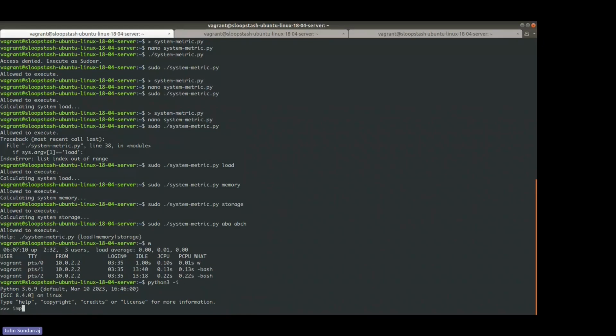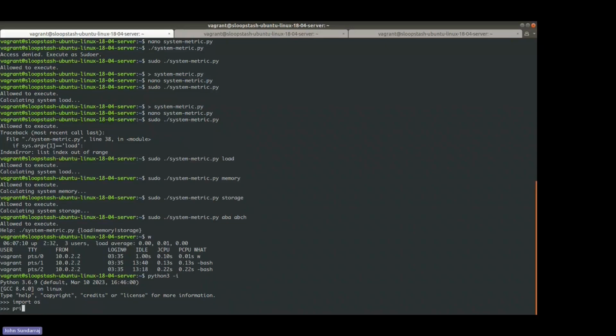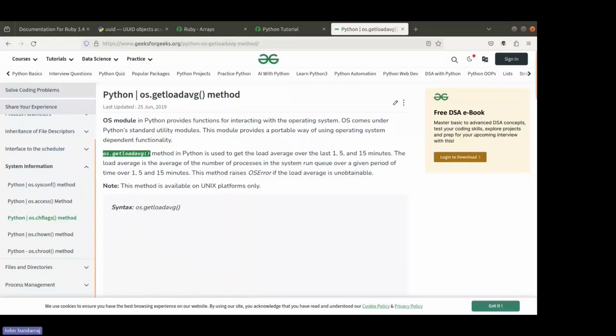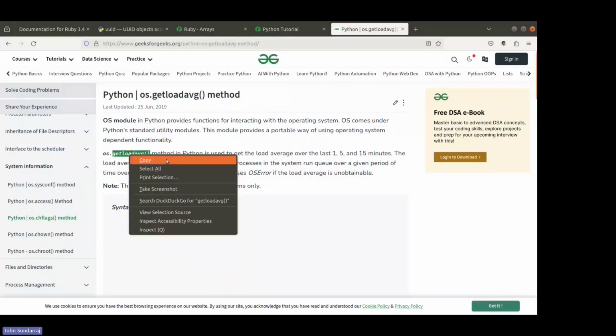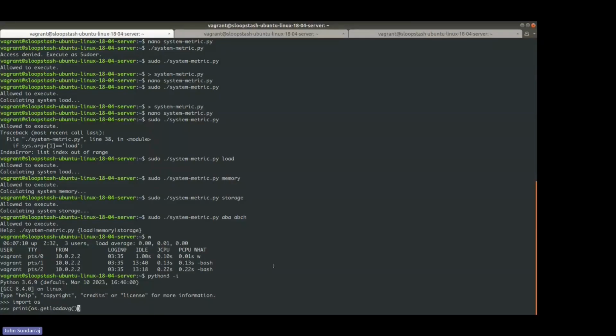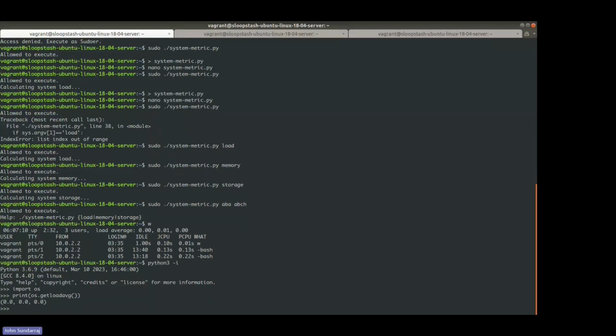Now what do you do? You type, according to my screen, import os and print. What am I going to print? os.getloadavg, right? I'm just copying from here. You guys see my screen and type. It may take some time, but you type. You see, it's now returning a tuple of 1, 5, 15.